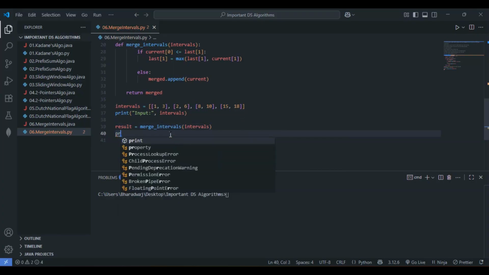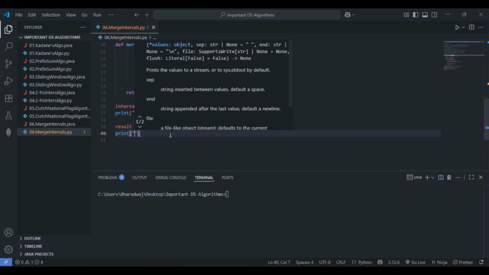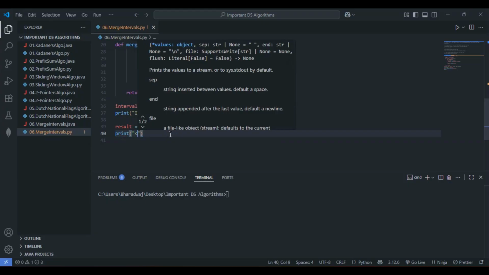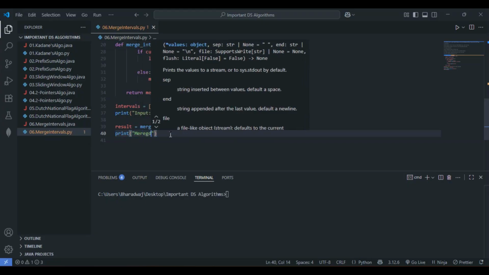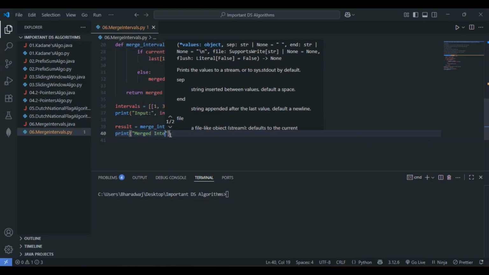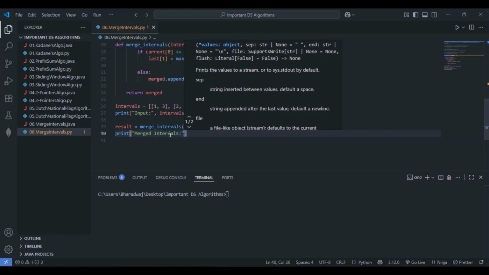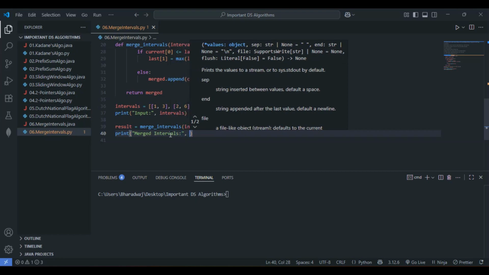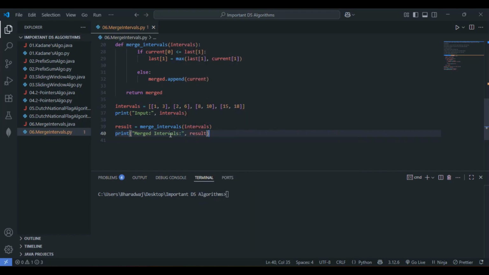So now let's print something for the interactive purpose. So I'll just go with merged intervals, right? So merged intervals. So this one, let me pass the result here. This is fine. So now what is the output that we need to get here?